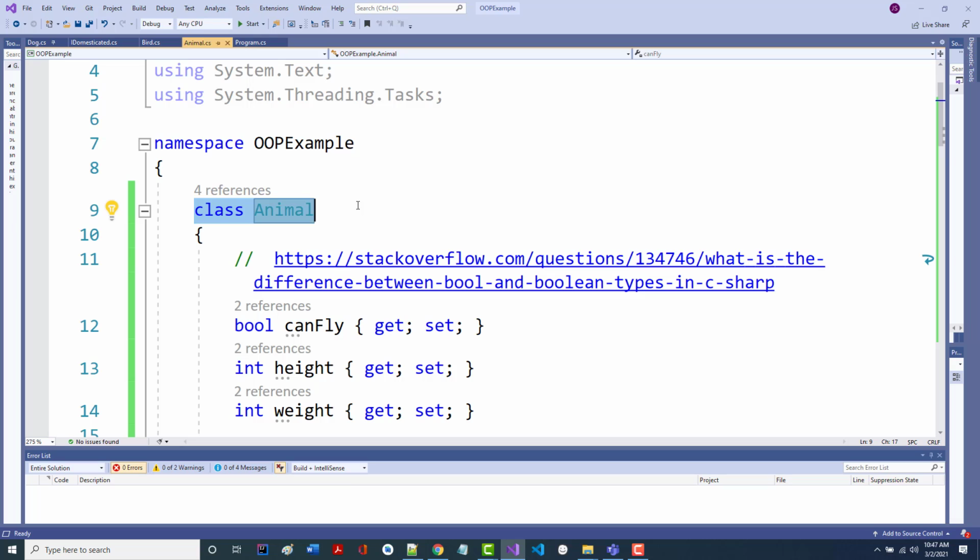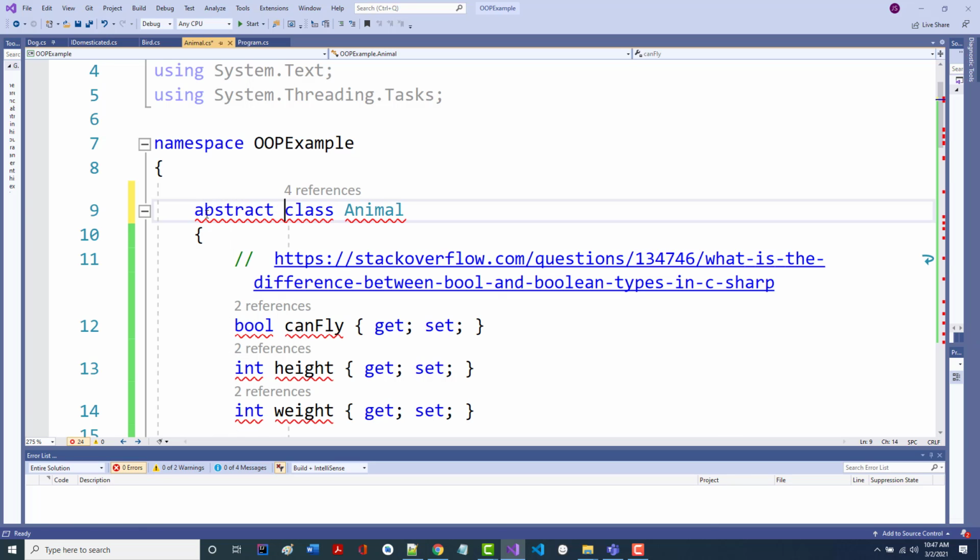So what I'm telling you is animal is actually so generic that I don't even ever want to make an animal class. I don't really want to do that. And if I want to, then I could say this. Now this is going to break some of the other code, but I can say abstract. If you make a class abstract, it cannot be instantiated.